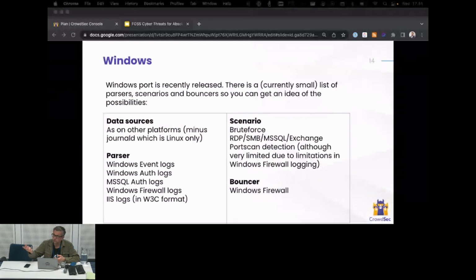And Windows, it was recently released. There is a relatively small list of parsers, scenarios and bouncers. There's only one bouncer, that's the Windows Firewall bouncer. But by default, it can detect brute force attacks in Windows logs and event logs. And so remote desktop brute force, SMB brute force, MS SQL, Exchange, stuff like that is supported, and a few other things, IIS as well.